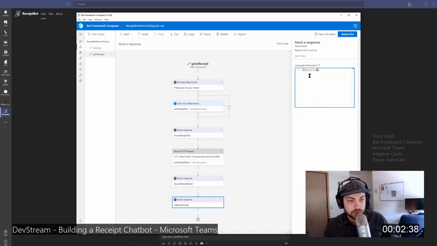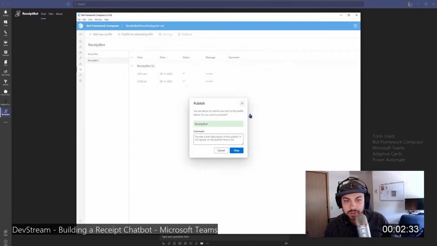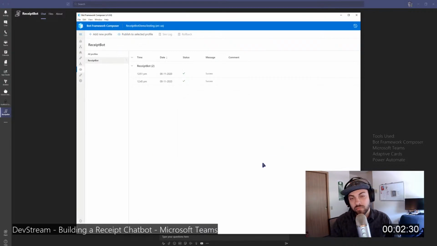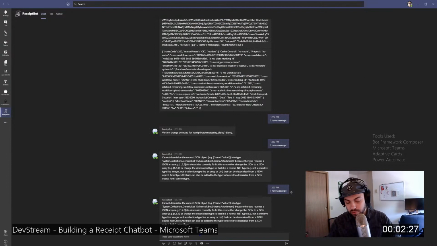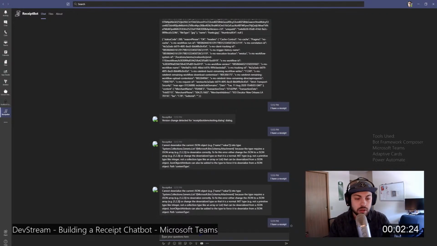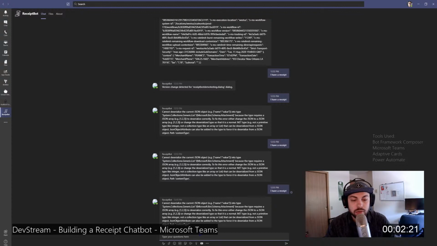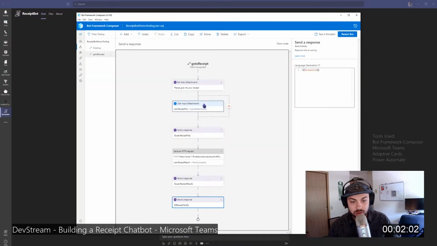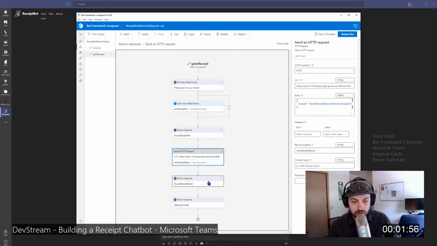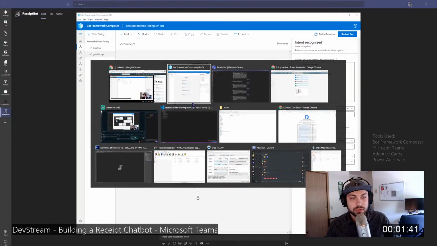And maybe I just need to redeploy it. I'm not totally sure. So let's just retry and publish it. So I have a receipt. Okay, so it says to serialize current JSON object, name value into JSON array. So there's something in there that it does not like, because it thinks that it's an array.